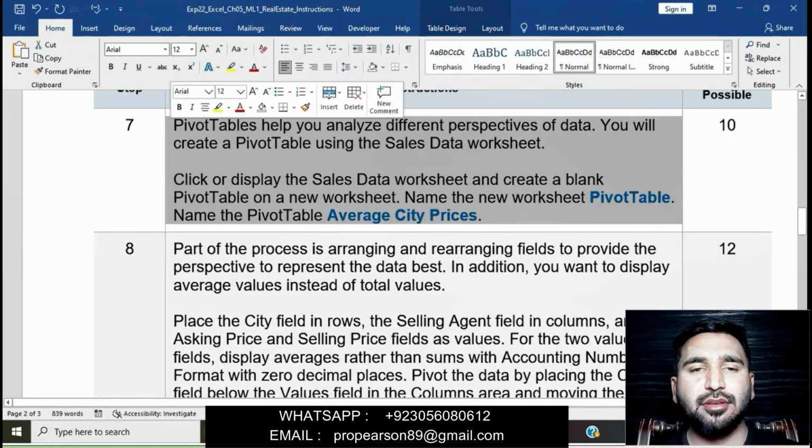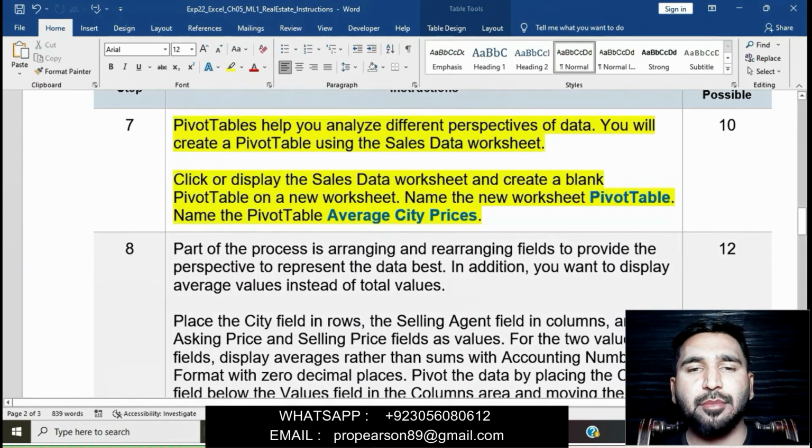Question number 7 is that pivot tables help you analyze different perspectives of data. You will create a pivot table using the Sales Data worksheet. Click or display the Sales Data worksheet and create a blank pivot table on a new worksheet. Name the new worksheet Pivot Table. Name the pivot table Average City Price.